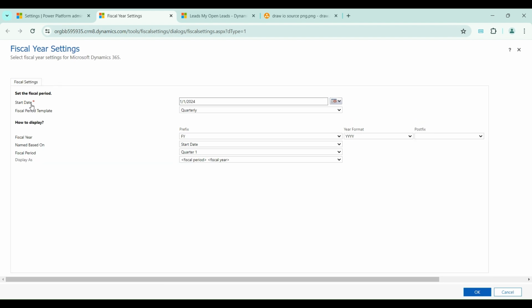Okay, we have options like start date, fiscal period template, fiscal year name based on fiscal period, display as. So as I said earlier, depending on the country, we need to select the start date. Countries like India will have start date as April 1st. Countries like US will have start date as January 1st. So based on our financial calendar, we need to select the start date over here. For now, I will just select April 1st, and then we need to select the fiscal period template.